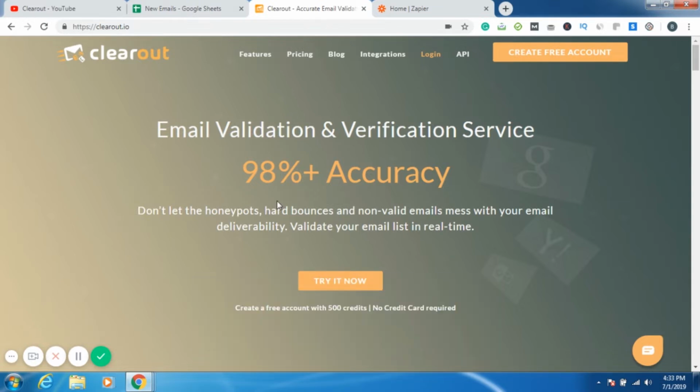So now, firstly, I'll be talking a bit about Clearout. It's an email validation and verification service which provides 98% plus accuracy. You simply have to create an account on it, and once you create a free account, you'll be getting 500 credits for free. That is, you can validate 500 email IDs absolutely free.